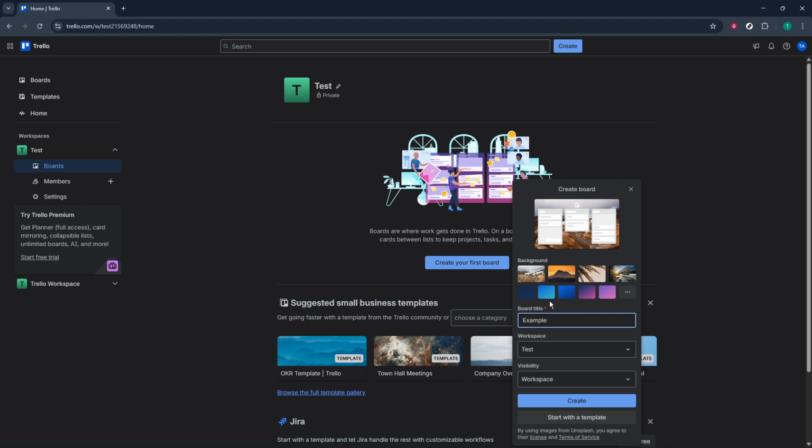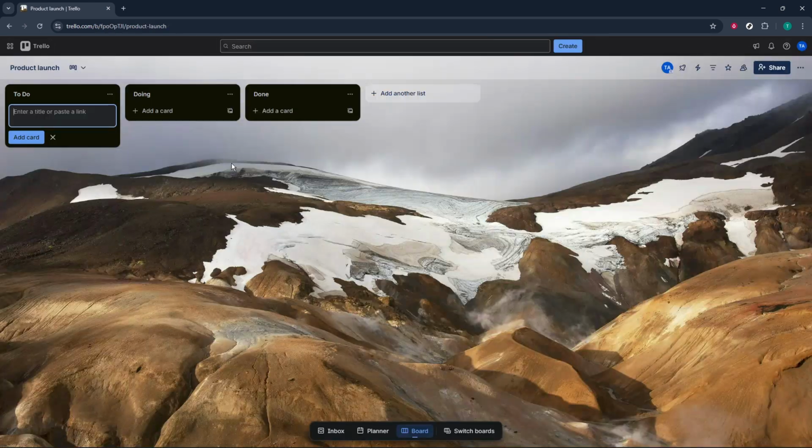Let's give your board a title. The title should be descriptive enough to immediately understand what the project is about. For instance, if you're managing a product launch, you might call it Product Launch 2025. This step is straightforward, but choosing a clear title is crucial for staying organized, especially if you manage multiple projects. After naming your board, click on the Create button. Congratulations, you've just created your first Trello board.